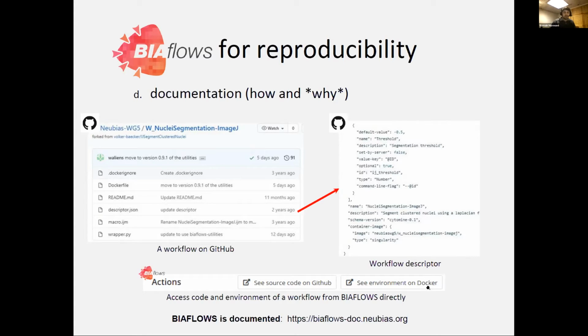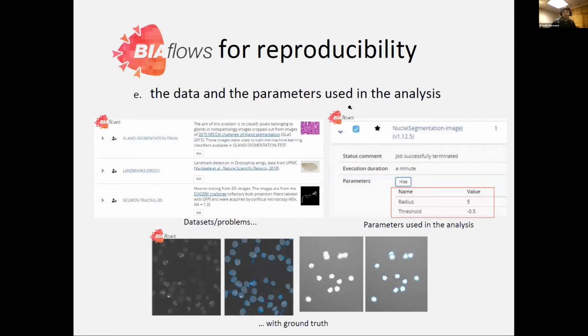So it's a way of documenting your workflow, and also BIAflows itself is documented if you want to use it. It's important to have documentation for the tool that provides reproducibility. And finally, for data and parameters.